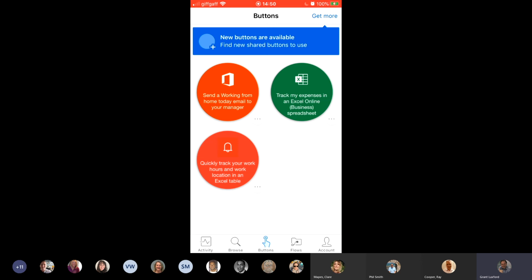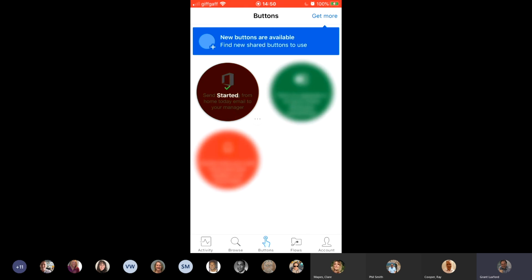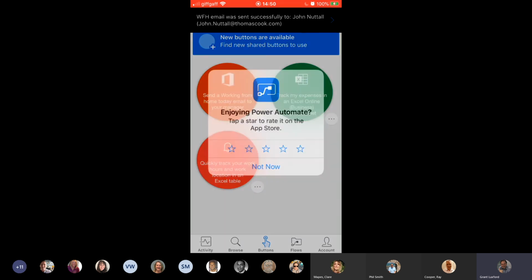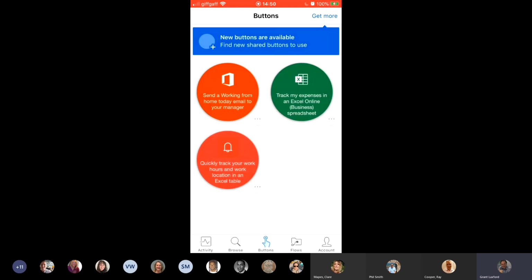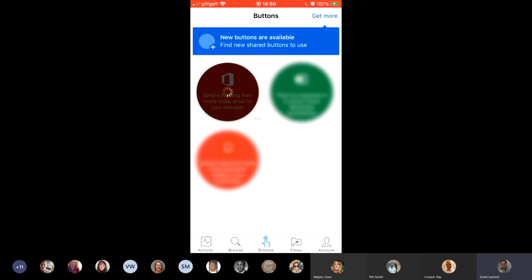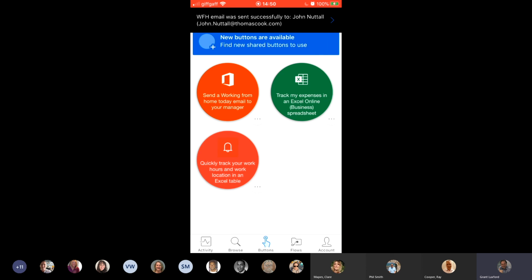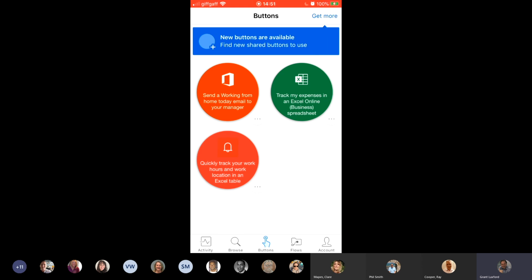So if I tap the send a working from home today email to your manager button, that's going to perform that. It started. It's asking me if I like the app. Let's say not now. At the very top, let's spam John's account a bit more. At the very top, you'll see the little notification that pops in to say that it's been successfully sent. And that, in a nutshell, is how you can create and use buttons on your phone.